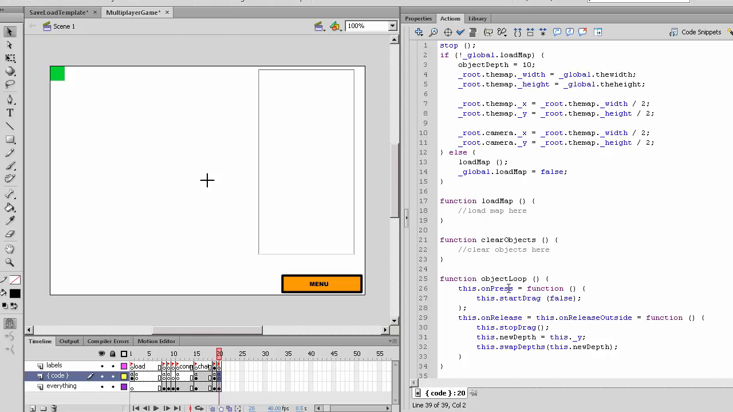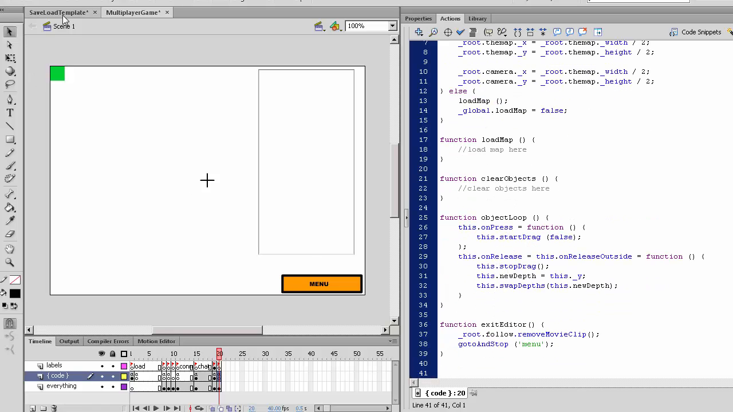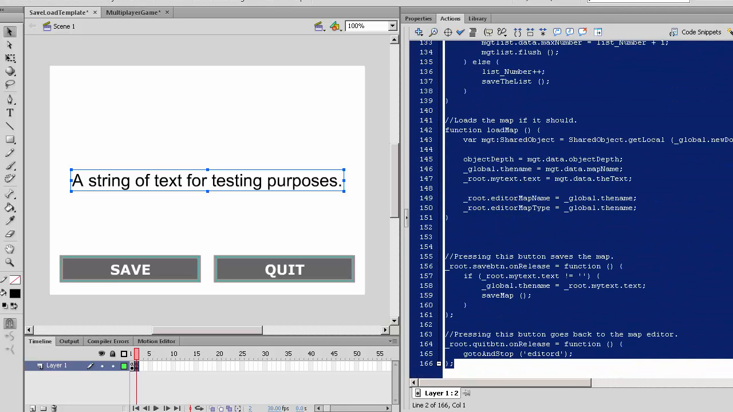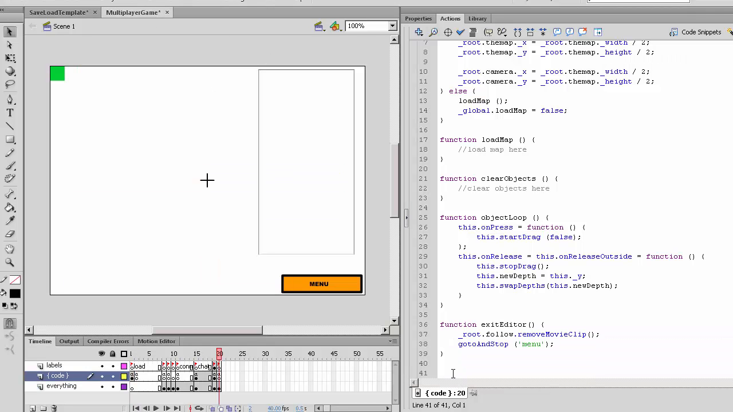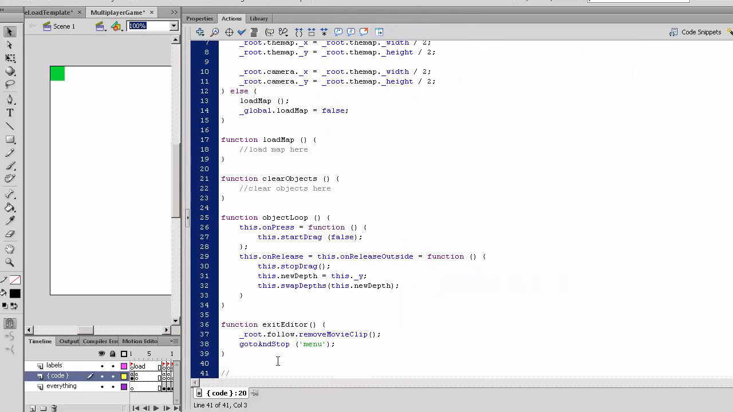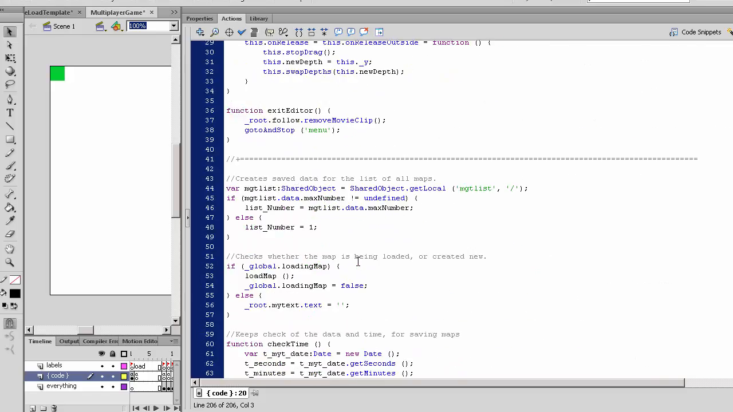saving maps. So below all this code, including exit editor, you just copy all the code from this file over here on the stop. So just copy everything, and we just put a comment here before we paste it so that we know where our border is. And paste.